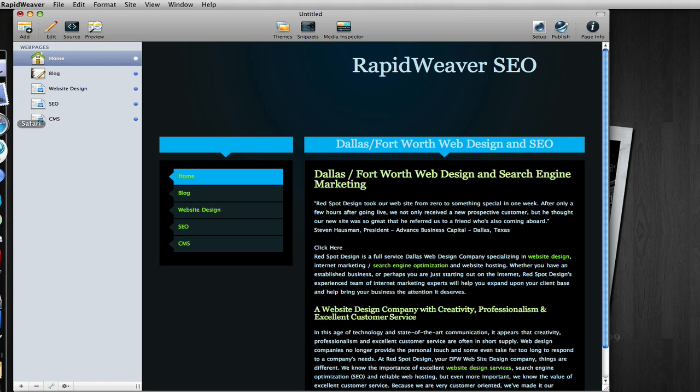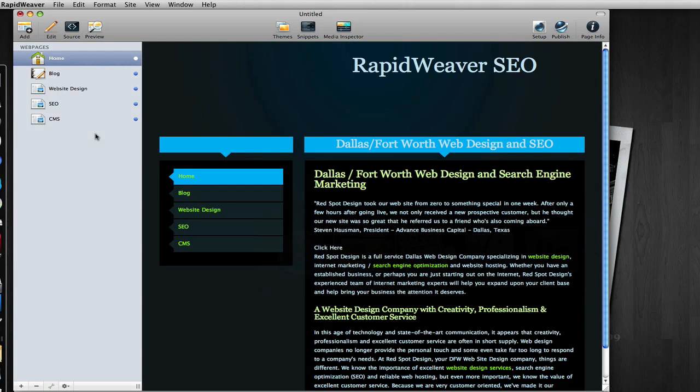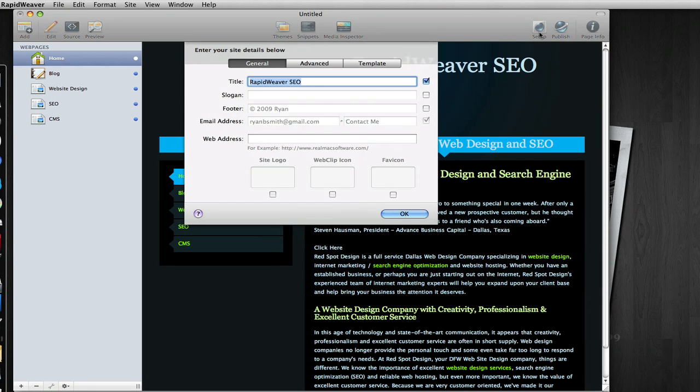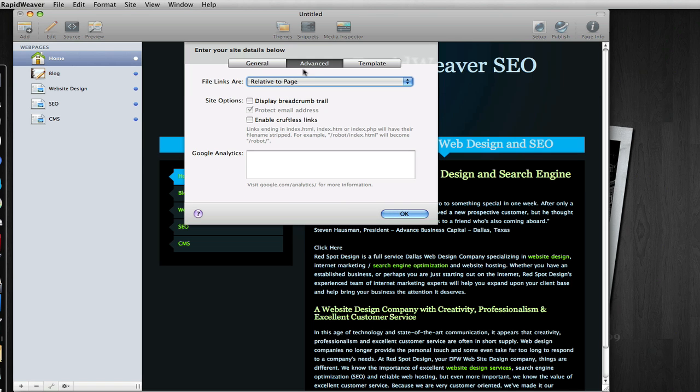And so you will want to go to Google Analytics here at google.com/analytics and create an analytics account. That will get you a snippet of code that you want to put into RapidWeaver, and RapidWeaver version 4 actually has that available right from the site setup. So I'm going to click the Setup tab and go to Advanced, and here at the bottom of the Advanced tab you will see a section for Google Analytics, and you simply paste in the snippet of code that Google provides you when you create your analytics account.